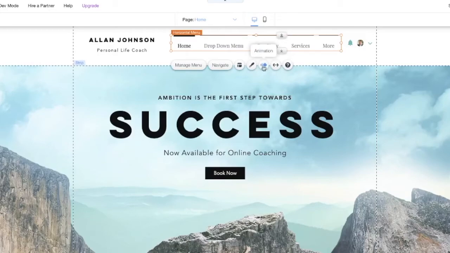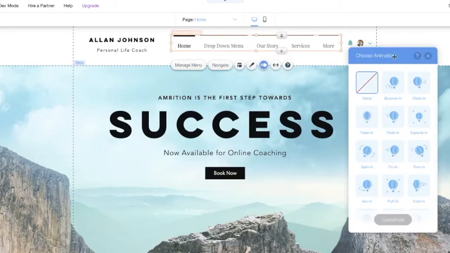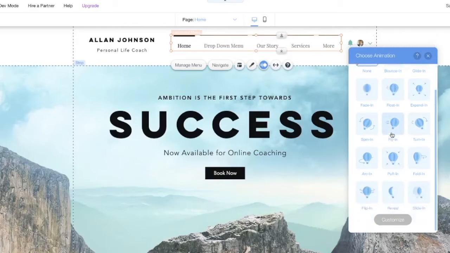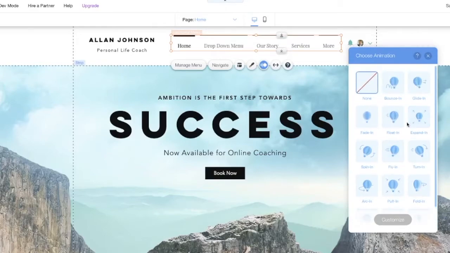Click on animation. So choose animation. So here you can choose an animation if that is something you want. So you can just hold the mouse over each animation and you will see the preview live. Okay, so we got this bounce in, glide in, fade in, float in, expand in, and so on. If you want to use animation, just click on it. So now you can see that we have this highlighted. Now you can go down and customize this animation.